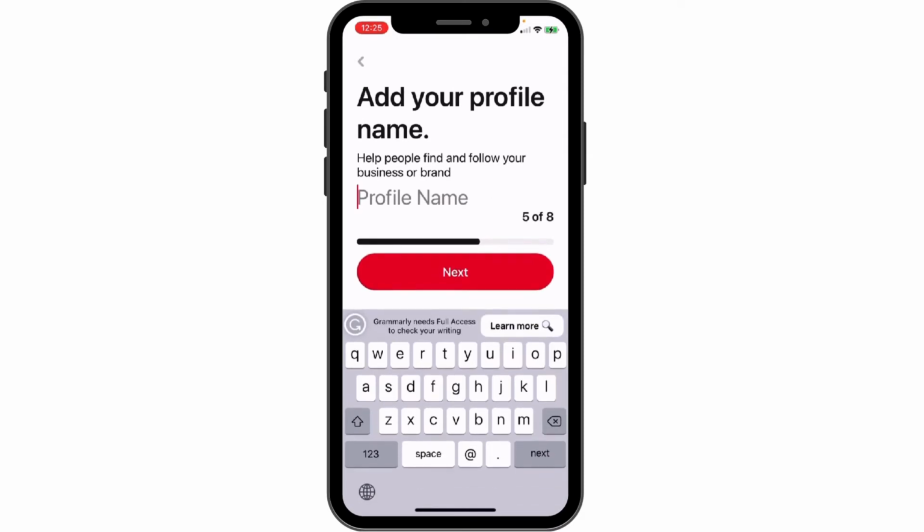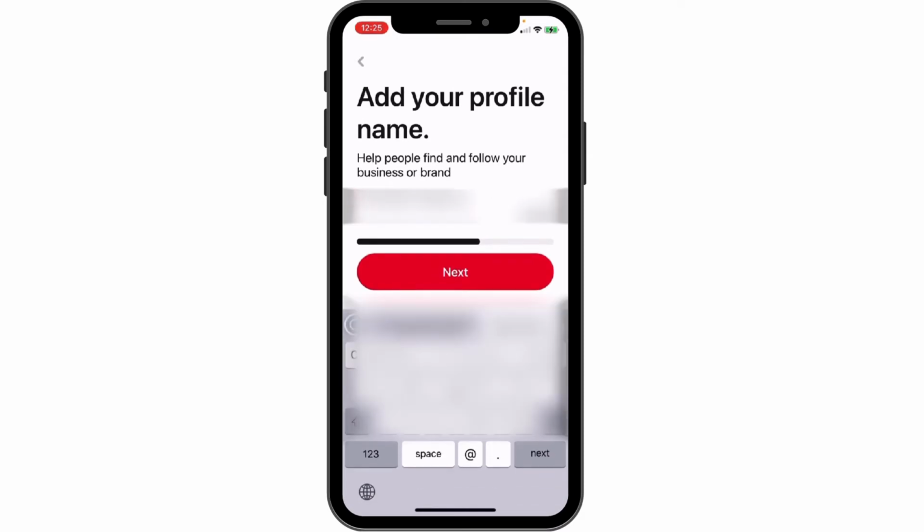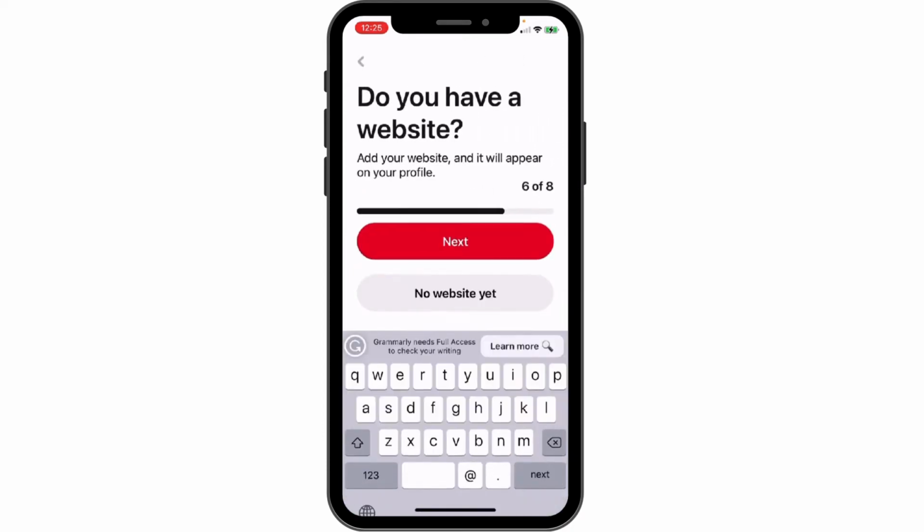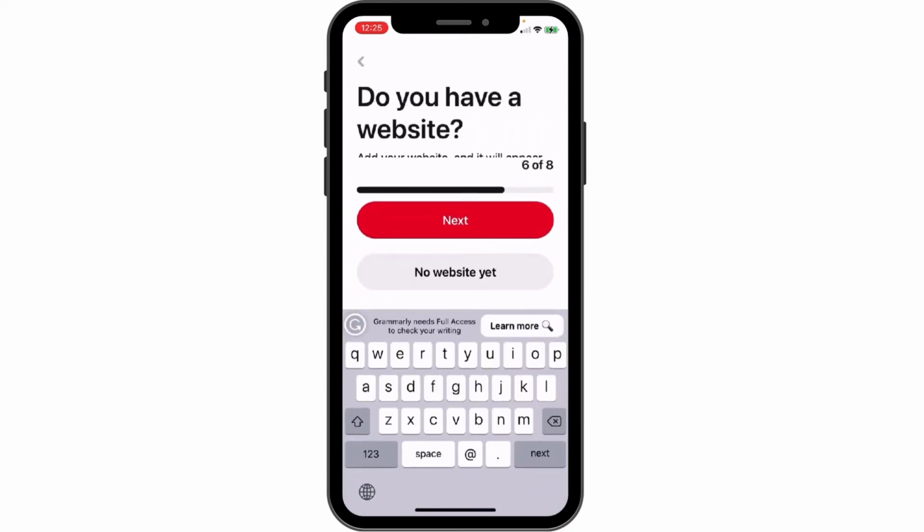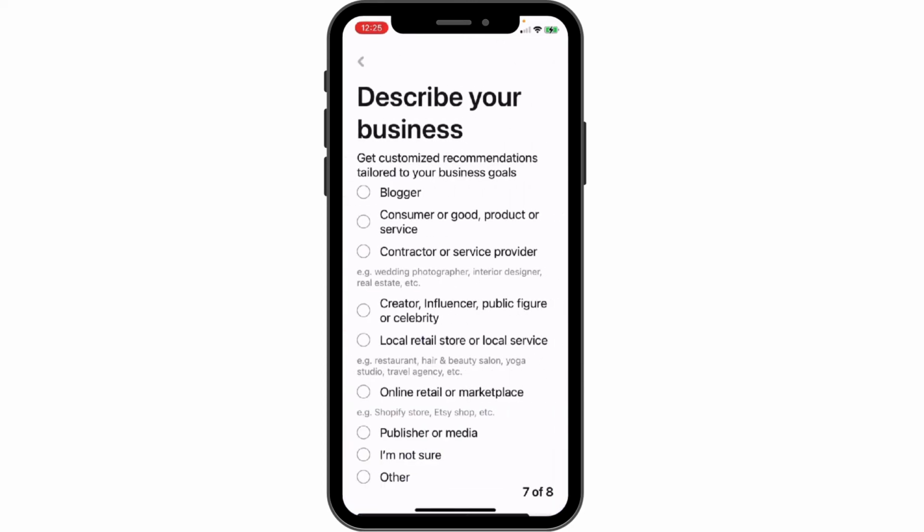Then I'm going to add your profile name. So I'm going to add my profile name. Then, do you have a website? No website yet. You're going to fill out all the necessary information that they are asking, okay?